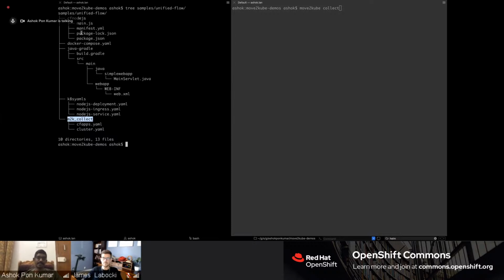Let's look at the different artifacts that are here that we are going to translate. In this case, the base folder is a CF Node.js folder, which has a Node.js application with a manifest.yaml for deploying to Cloud Foundry. So it's a Cloud Foundry Node.js application. And then there's a Docker Compose file. If you look into the contents of it, which is all available in the GitHub repository, you will find 3 services which need to be translated. So it is a containerized application. And the third one is a Java Gradle one. It has the source code and the Gradle related files. And then there are also some Kubernetes YAMLs for a particular Node.js application, a deployment, ingress, and a service.